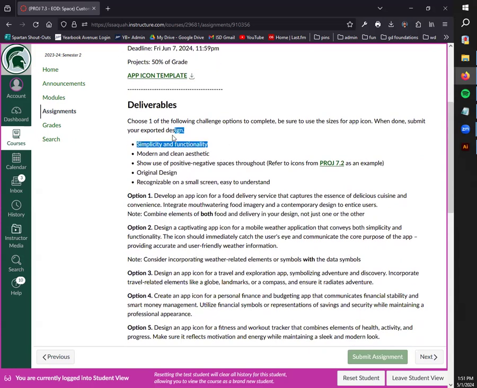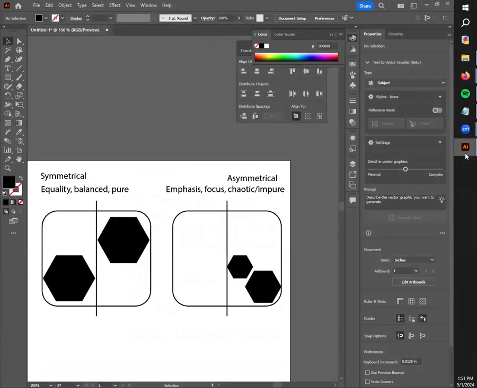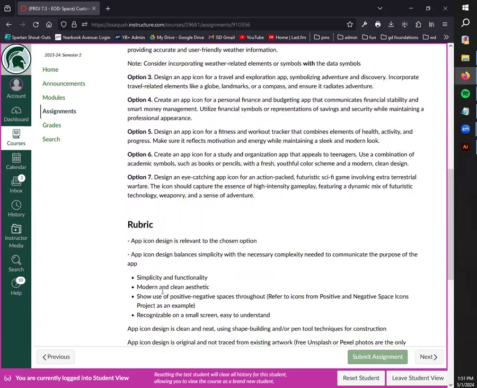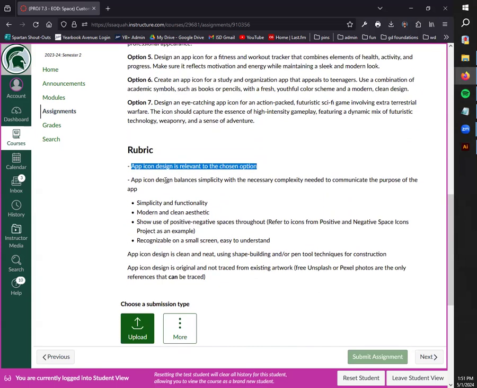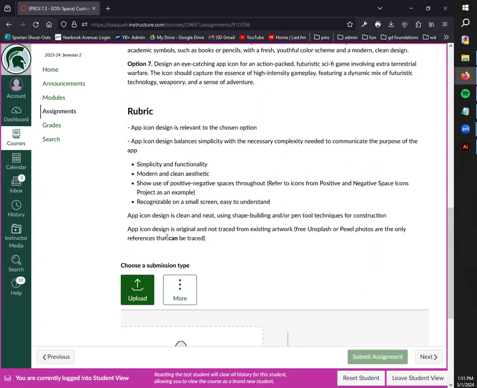It says deliverables here should have some type of communication in this realm, so it should be simplistic and functional or have a modern and clean aesthetic. You want to use positive and negative space as much as you can, like you can see on the balance example here. The rubric, each one has a representative of its chosen app, so your option should reflect the one that's provided on Canvas. It should balance simplicity with the necessary complexity, some things like this. Clean and neat, using shape builders, pen tools, stuff that we've covered so far. And your design is original, should not be traced from an existing artwork unless it is from Unsplash or Pexels. You can use those as references.